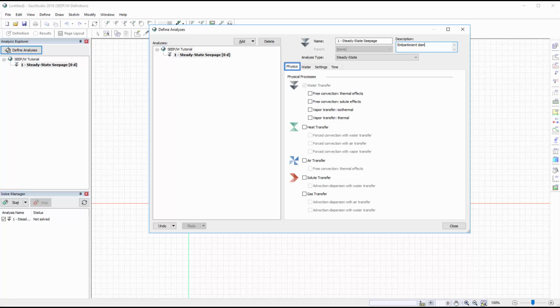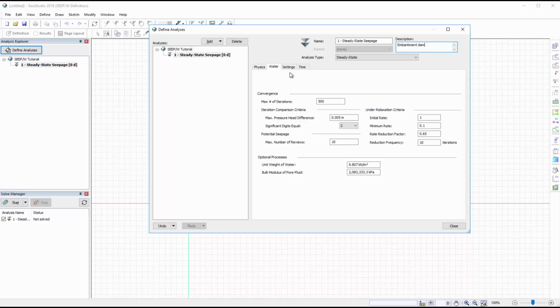In the Physics tab, we can select additional mass or heat transfer processes. In this case, we will only model groundwater flow due to pressure and gravity-driven gradients, which are the default physical processes in SeepW. Next, we will look at the Water tab, which contains the convergence criteria for the analysis.